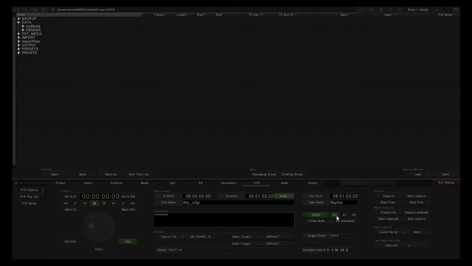So for example, on A2 this would create stereo audio capturing channels 1 and 2 from the VTR deck. This would capture audio channels 1 through 4, and this would capture audio channels 1 through 8. And as I say, we'd simply then use the audio routing as we saw before to select any particular one or set of those sub-channels if we wanted to.